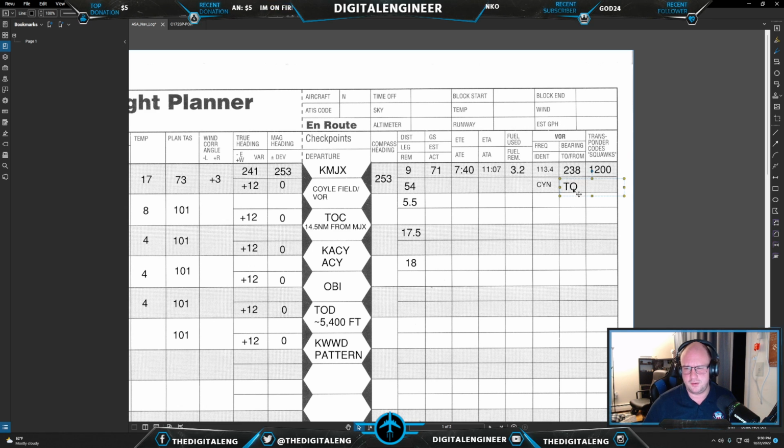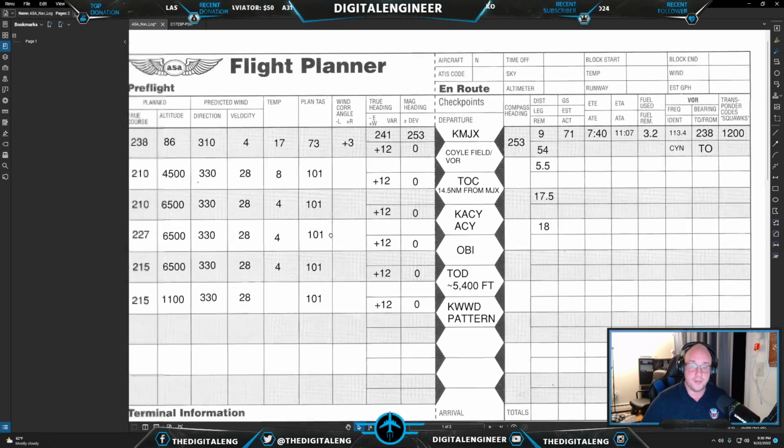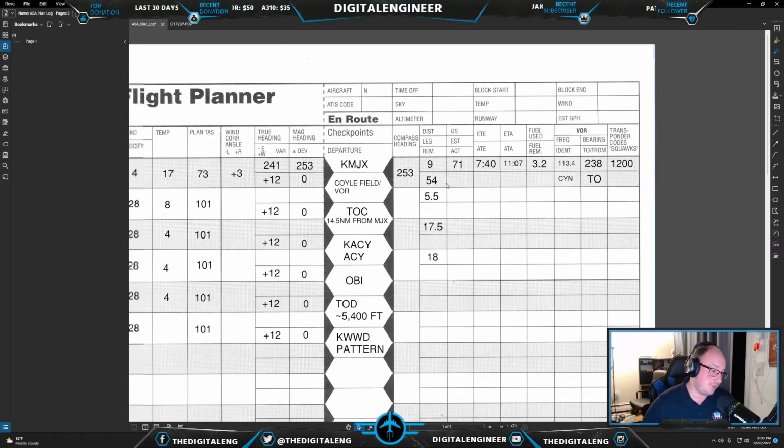You never want to get into a reverse sensing situation, guys. Even if you have an HSI that can account for it and fix it for you. Reverse sensing is a nasty thing that can get you in trouble. So 238 to. We have completed our first line, guys, of our navlog.